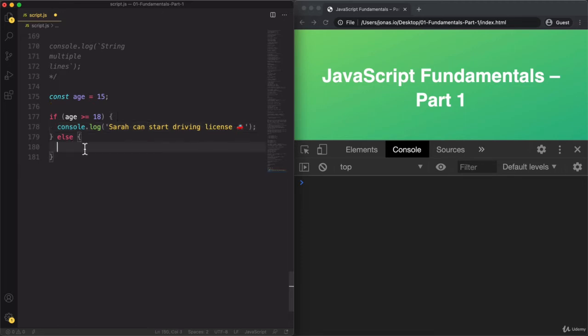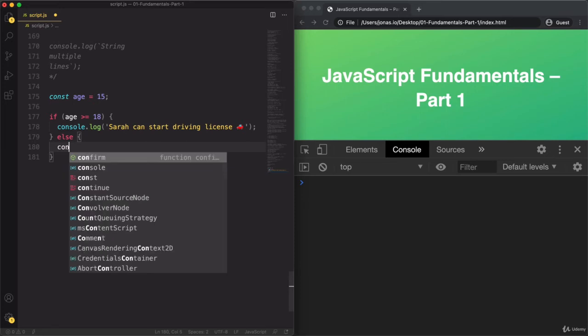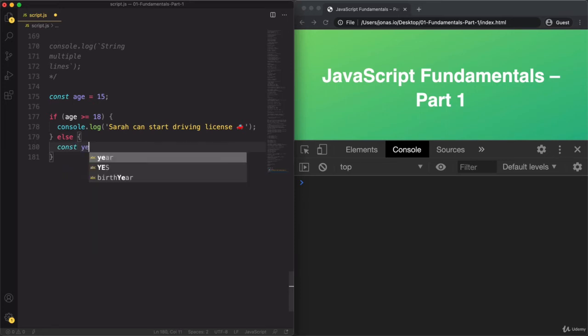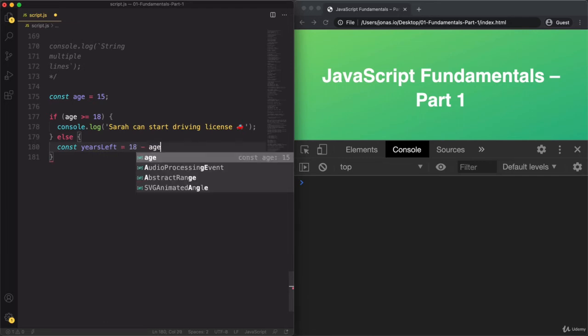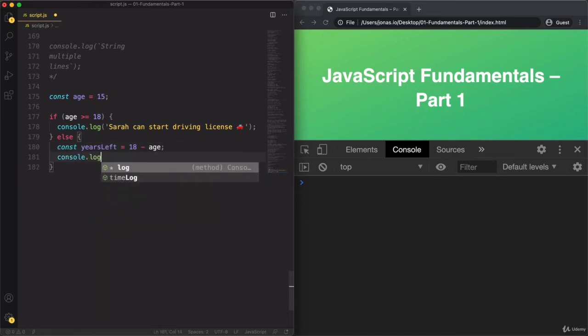So let's write some code in here. And as I said in the beginning, we will calculate how many years are left for Sarah to start taking her license. So let's calculate that. Years left. And so that's simply 18 minus the age, right? And then we can log a nice string to the console which contains this variable.